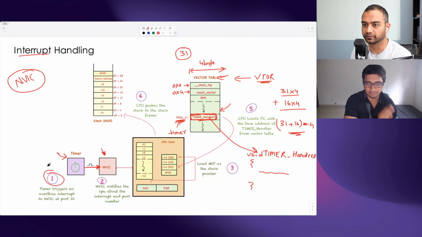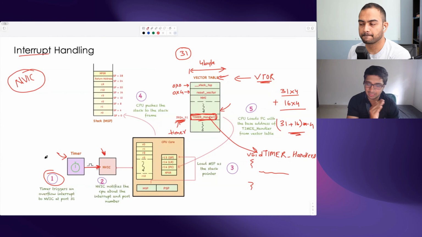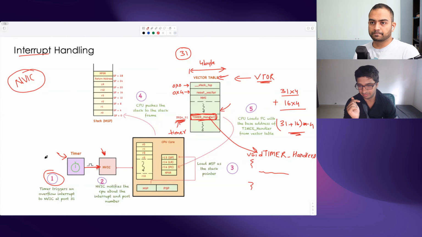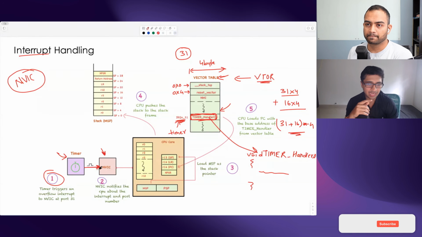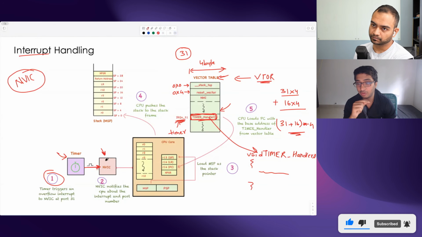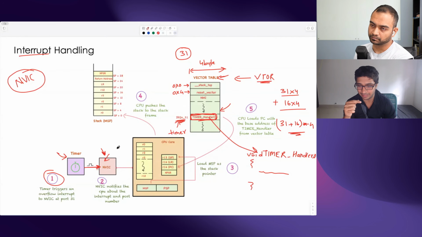For example, let's assume that when such a condition happens, the timer will trigger a signal to the NVIC. If in the NVIC this interrupt is enabled, so you have to enable this interrupt in the NVIC beforehand, because by default all these interrupts are disabled at the NVIC level. If it is enabled, the NVIC will pass this interrupt to the CPU and tell the CPU that there is an exception and you need to take care of it.